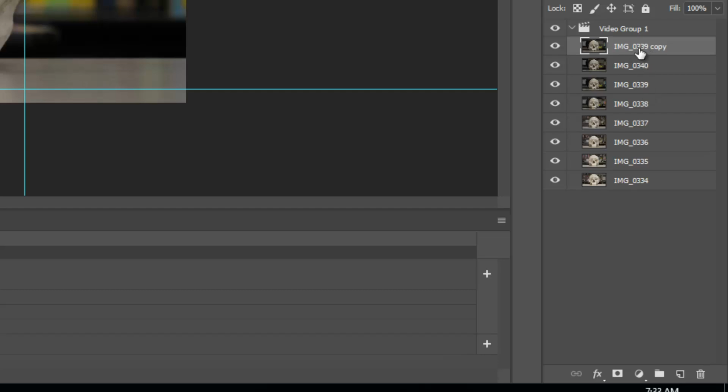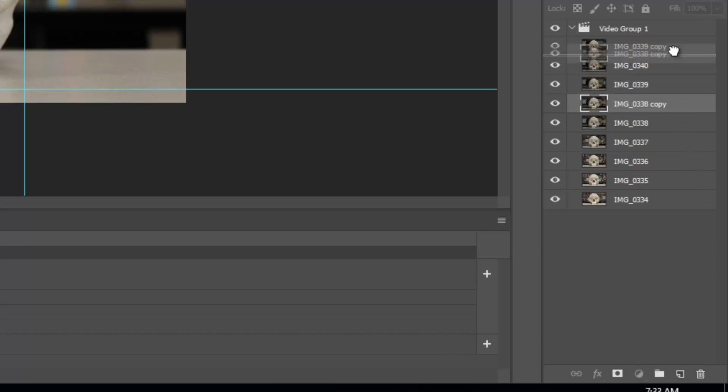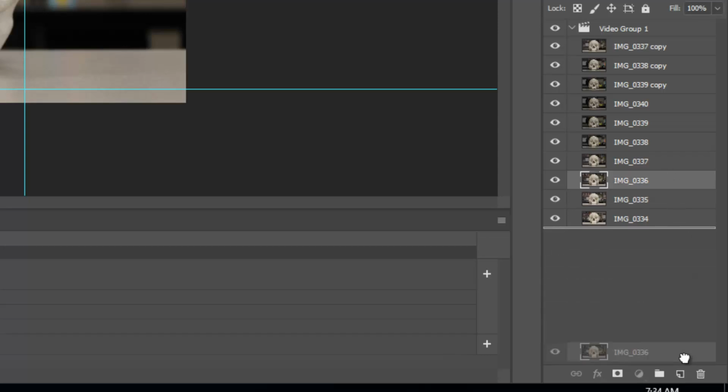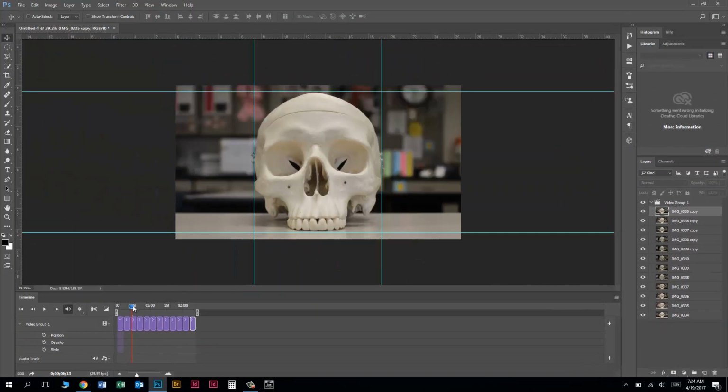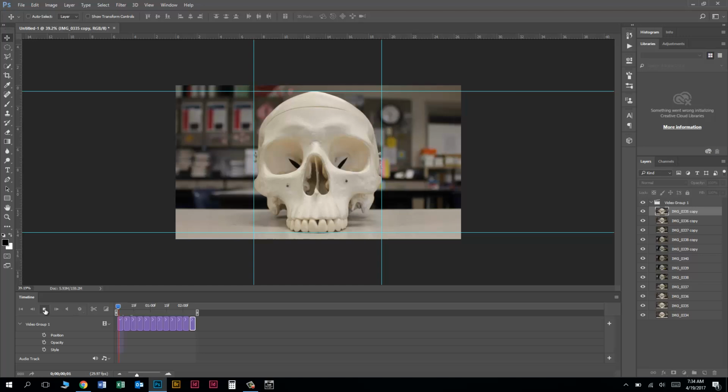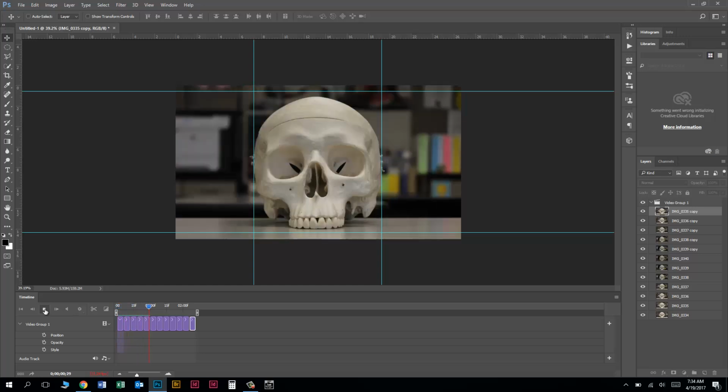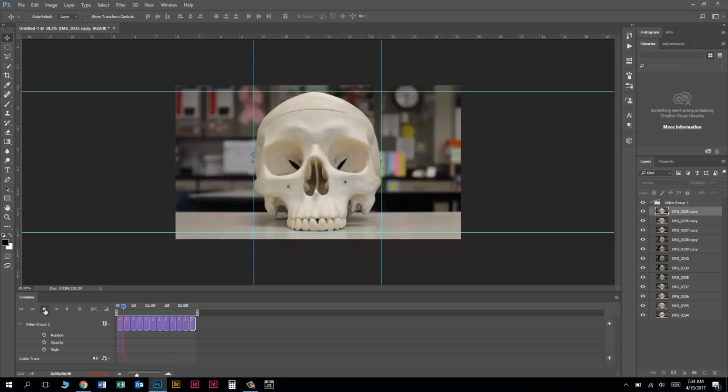Then I'm going to go down, that was 339, so now I'm going to go down to 338. I'm going to duplicate that one, and then drag that up to the very top. Then I'll go down to 337, duplicate that one, drag that one up to the very top, and I'm just going to do that for 336 and 335. Again, you don't want to do it for the very first one and the very last one. And now let's see how it looks if we come in and press play. So you can see it's going to zoom in and then zoom back out.